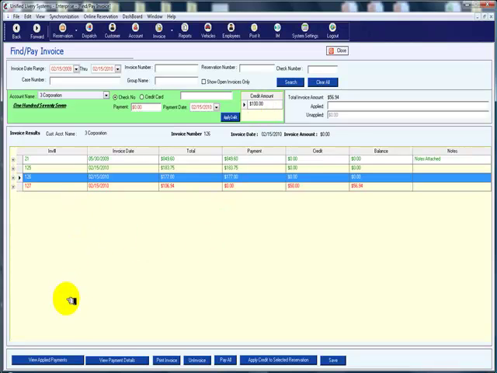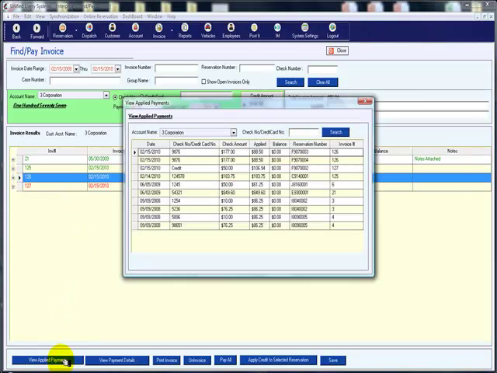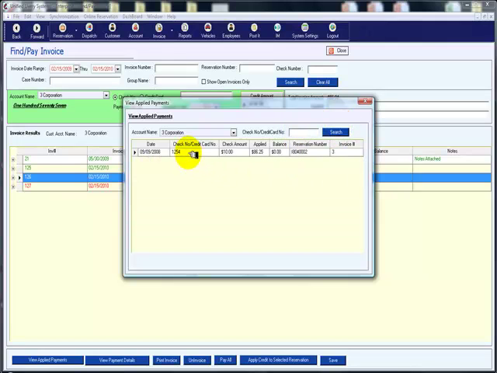If you want to see the whole history on the account, you select the view apply payments, and it'll show you every payment made for this account. Now it could be a very long list. If you're trying to find a particular check number, you can just type in the check number, hit search, and it'll take you directly to that check.